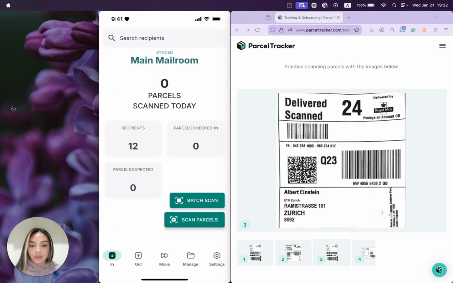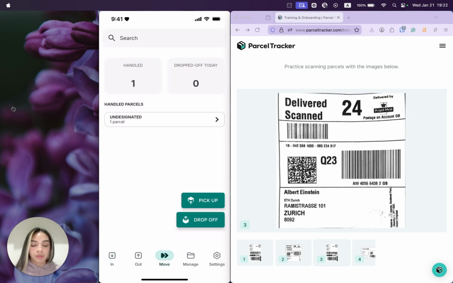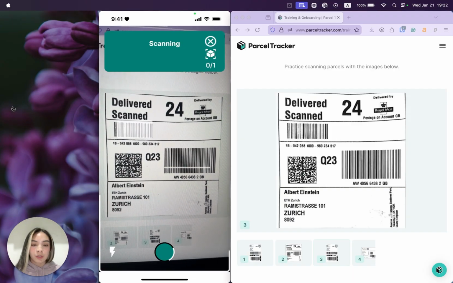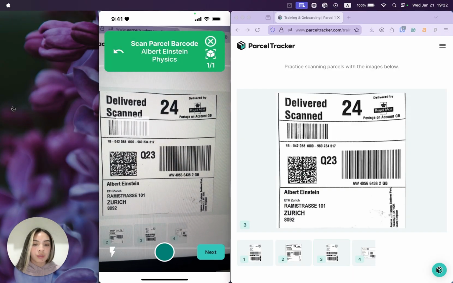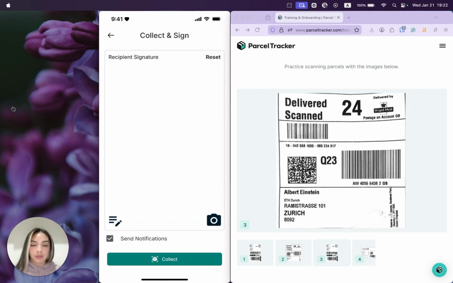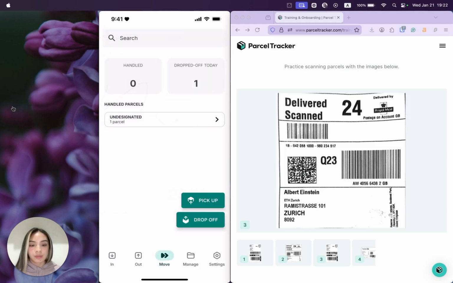Let's say that our courier can deliver Albert Einstein's parcels directly to him. Again, go to the Move tab, select Drop Off, and you can scan that parcel or select it from the top bar. Next. And instead of Drop Off, you're going to want to press Collect. And you can get their signature to confirm delivery and mark it as collected.